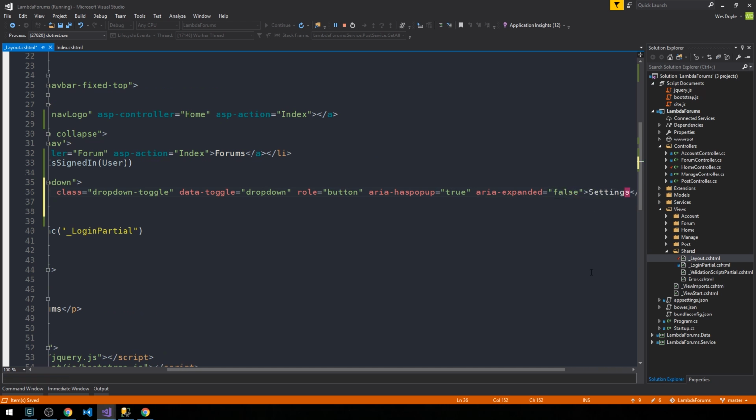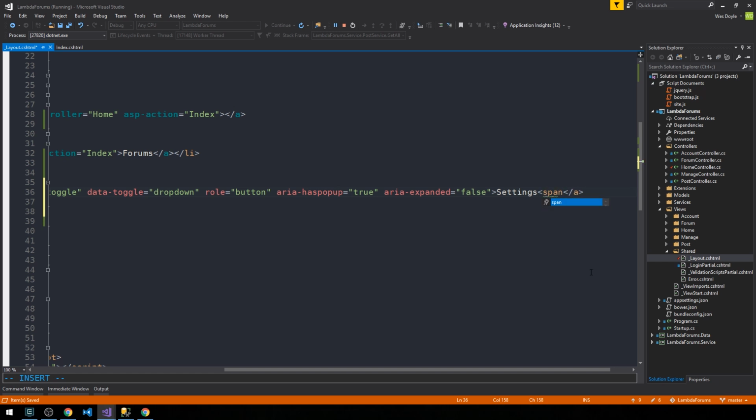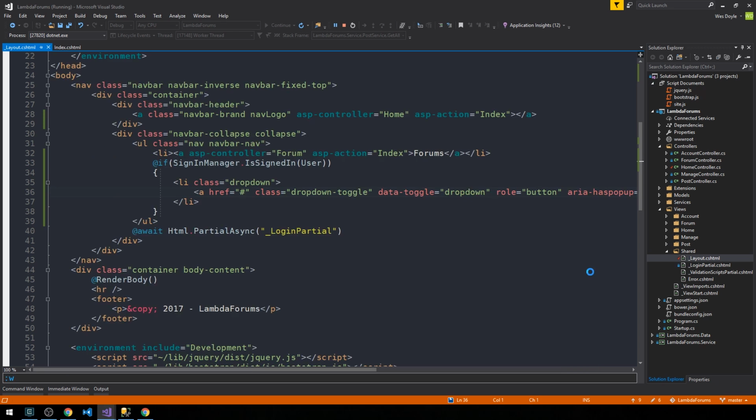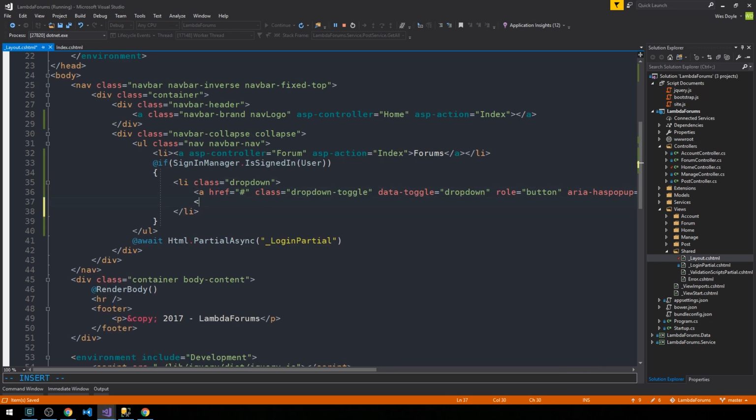And we'll say settings here. And then we'll just create a span of class caret here. So we won't get into too much detail about the Bootstrap specifics here, but we are using Bootstrap to make our navigation bar look fairly reasonable. Okay, so now we can style this unordered list as a drop-down menu.